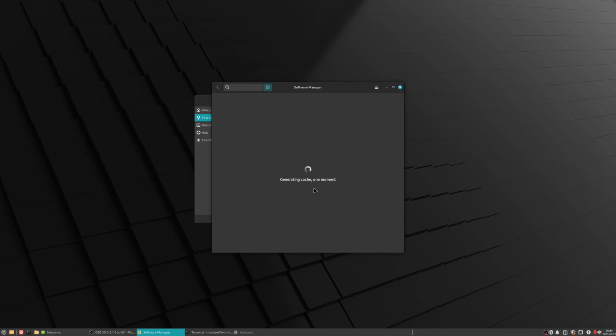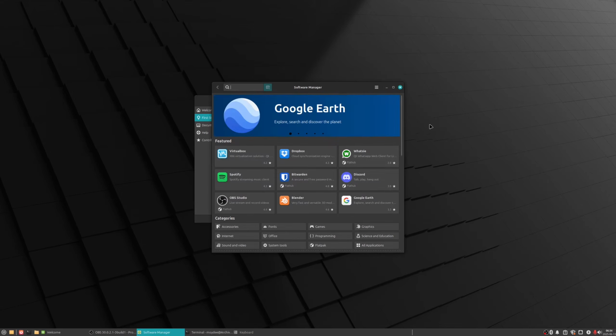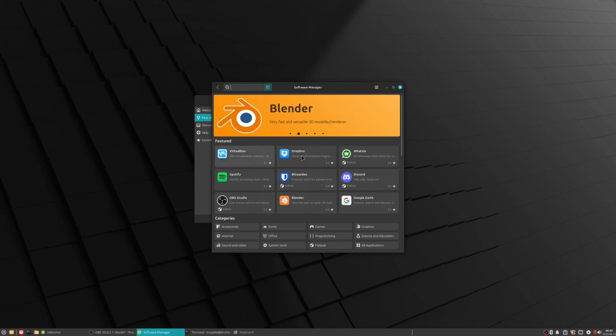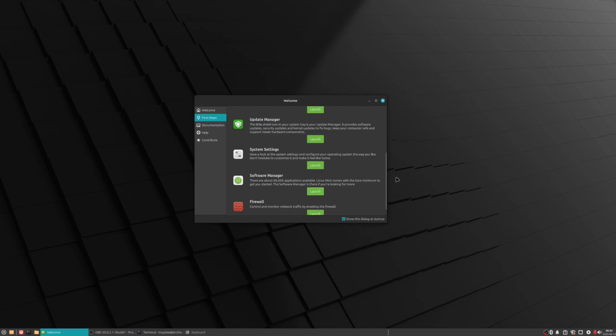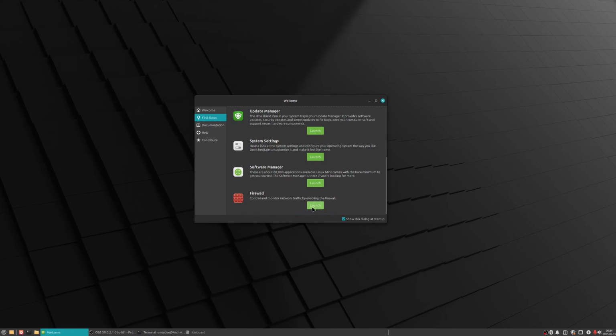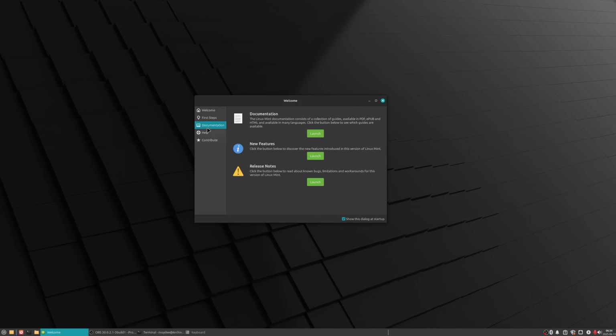Okay. Generating cache, one moment. All right. Google Earth, Spotify, OBS. Okay, gotcha. VirtualBox. Discord. Okay, so these are all just a lovely Flatpak store. We're good there. All right, firewall, control and monitor traffic. Okay, documentation, sweet. Help.